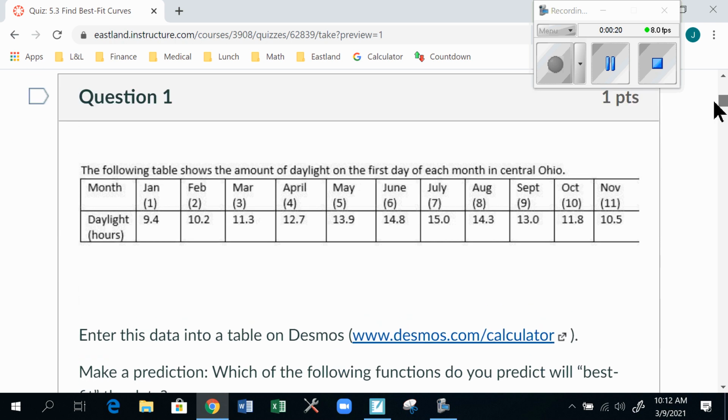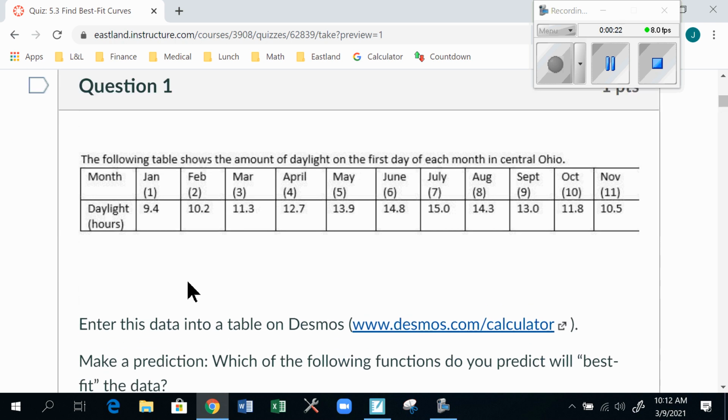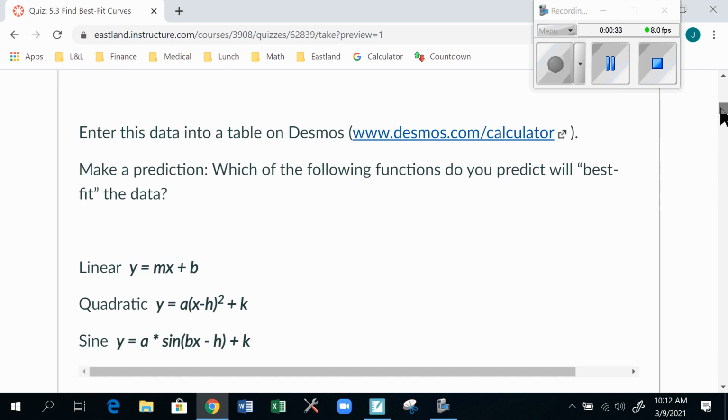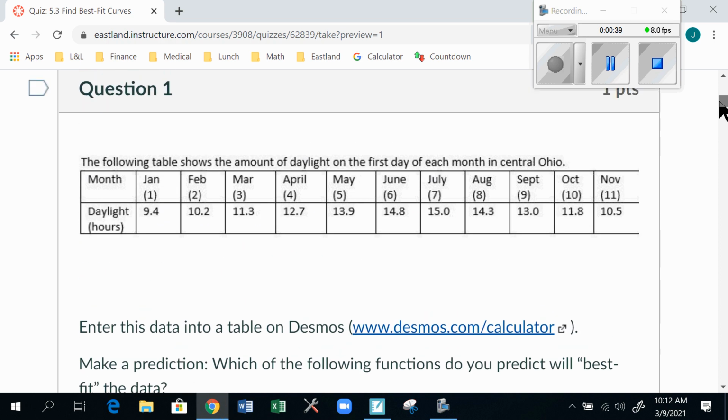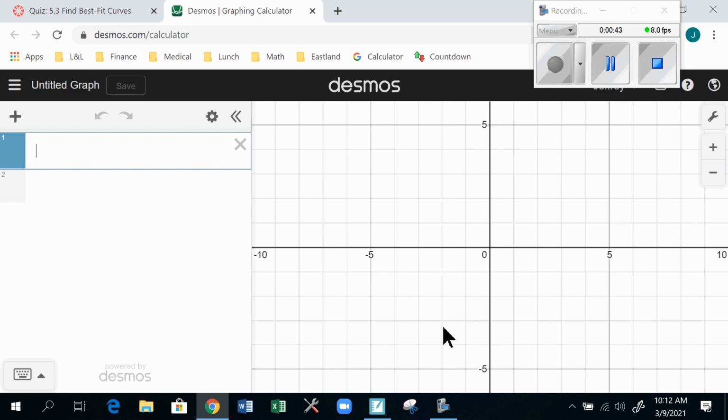All right, so question 1 here says, enter this data into a table on Desmos, and here's the link, and then make a prediction. Which of the following functions do you predict will best fit the data? And it gives us 3 options here: linear, quadratic, or sine. All right, well, let's start with, first off, how do we put this data into a table on Desmos? Let me show you. I'll click the link here.